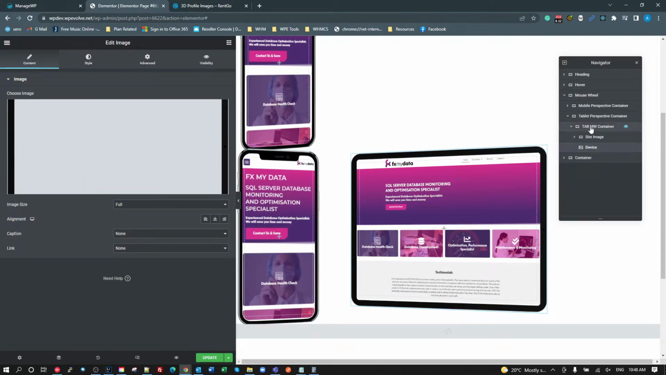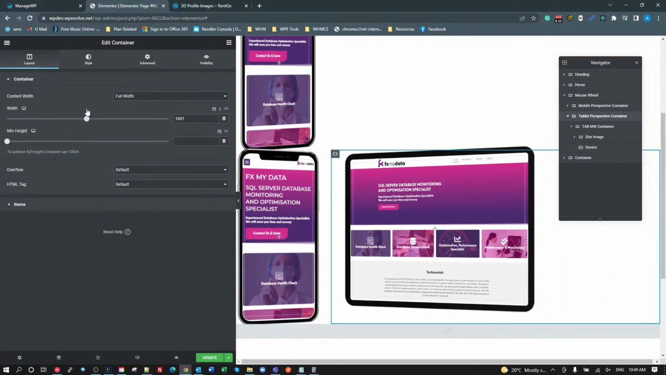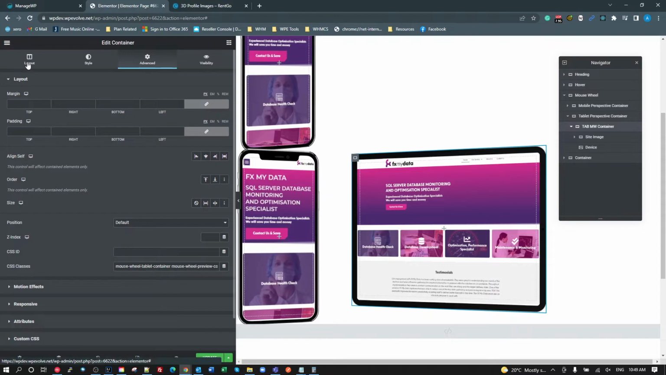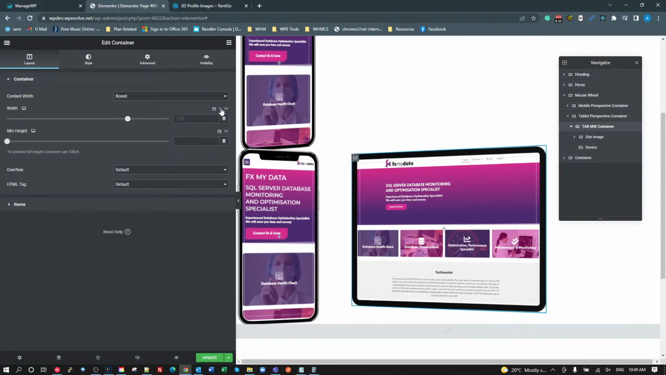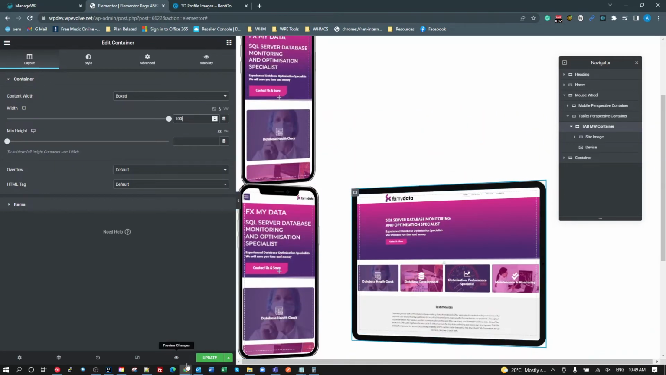I might make that a little bit wider so it sits nicely. So I'll go back to the container, the perspective container. We might make that a little bit wider. Now that's not scaling for some reason. We'll come back to that. What's this here? Okay. All right, we'll play with that a little bit later with sizing, but there it is there. Now I'm just going to hit the update and check this.